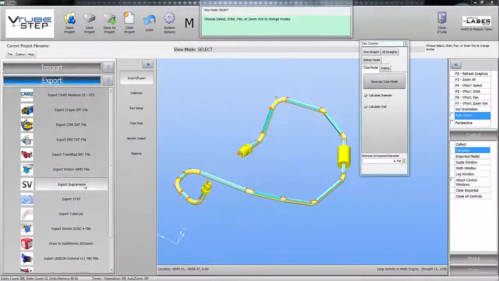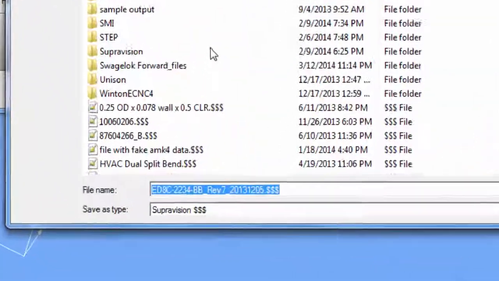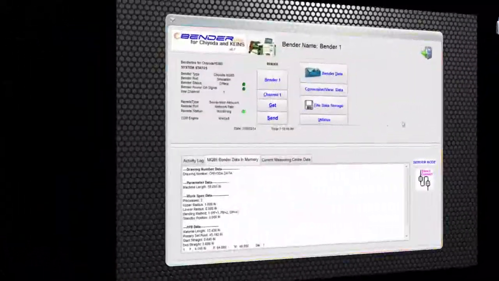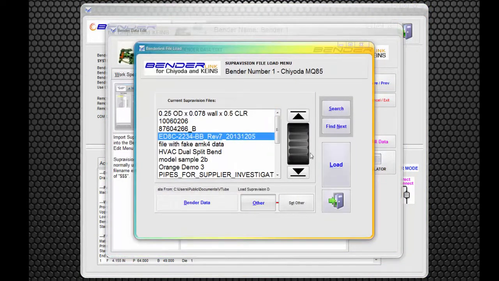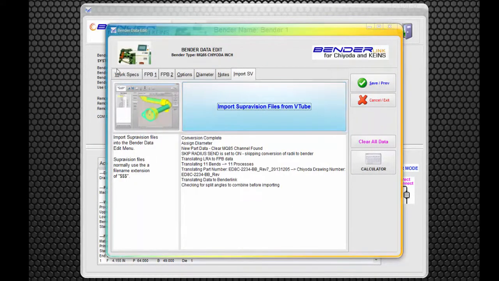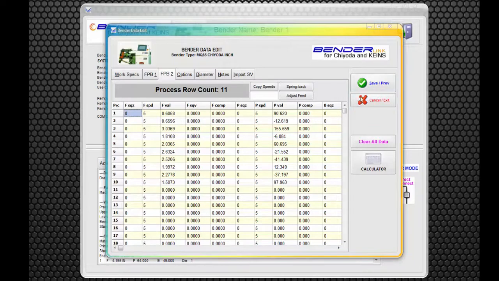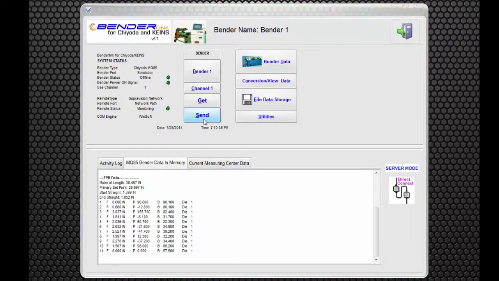In this case, we'll export to a supervision file, since Benderlink can import that file format. VTube automatically suggests the export part name based upon the import file name. Now we can load Benderlink and import this data into the Bender. Your transfer has been completed.